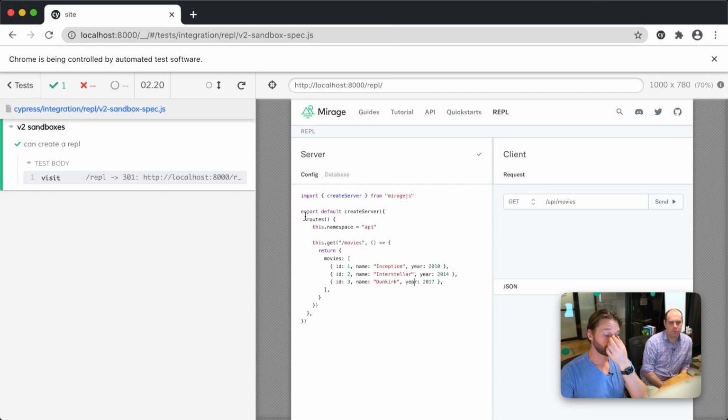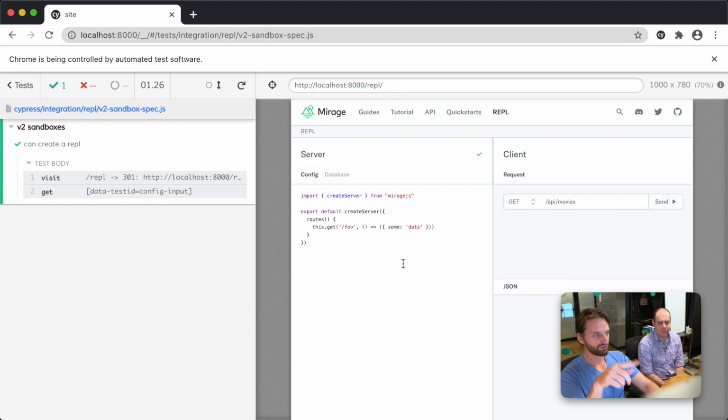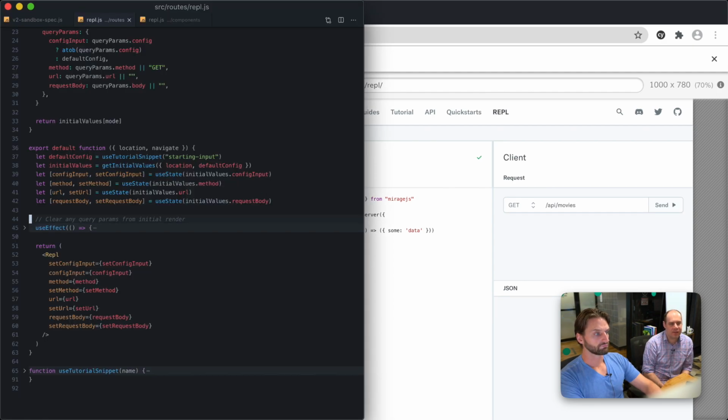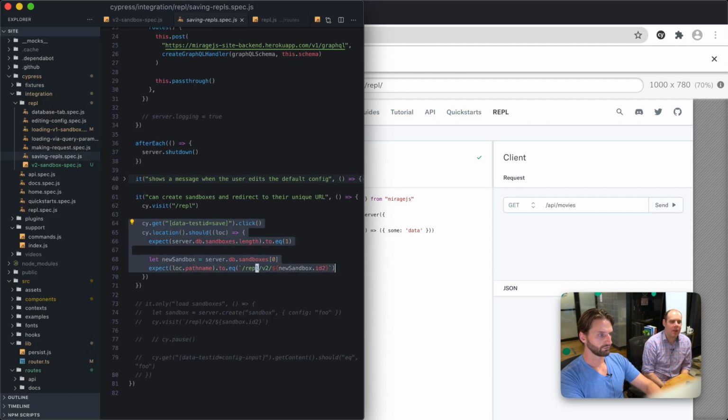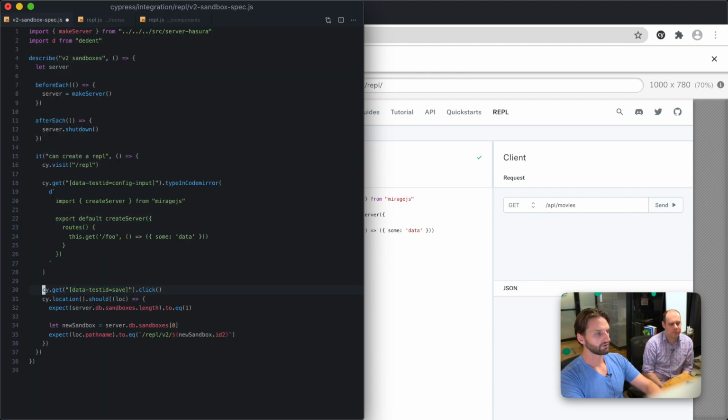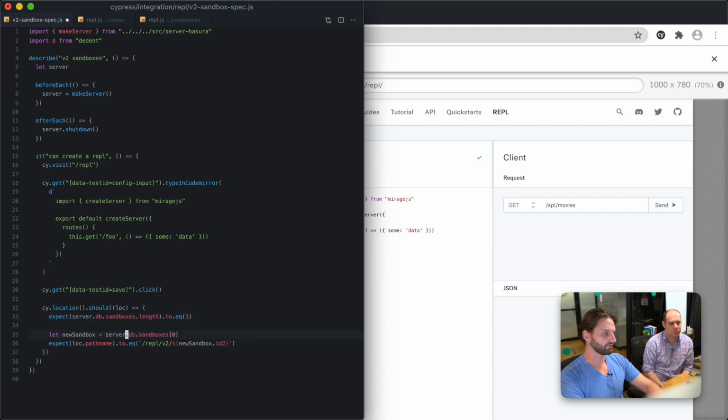So I think it should just be type in here, click save, and then assert it was created in the back end and you're on the new URL. Yep. This is great. Cypress is nice. Yeah. All right. Click save. Let's just start writing our test. It'll be something like this. Yeah. Click save. Location should be, this is basically what we want it to be.